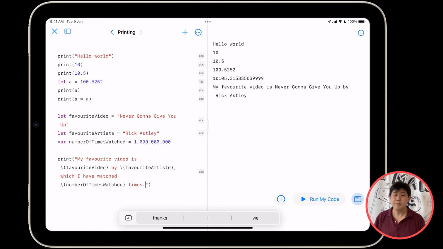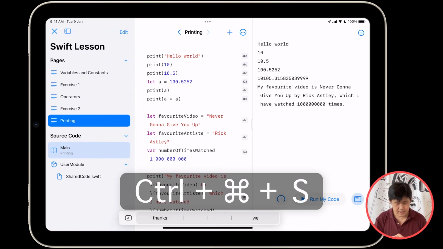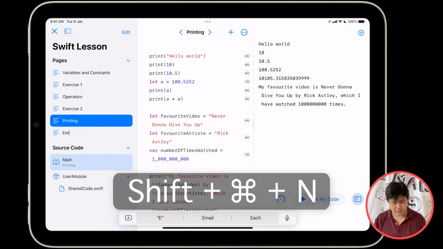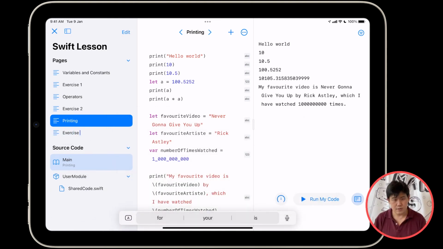Times. Okay, so if I run, it's going to say my favorite video is Never Gonna Give You Up by Rick Astley, which I have watched 1 billion times. Fantastic. Everyone should watch this video 1 billion times or so. Let's move on to another little exercise. Again, struggle to remember keyboard shortcuts. Control Command S, Command Shift N, and exercise 3.